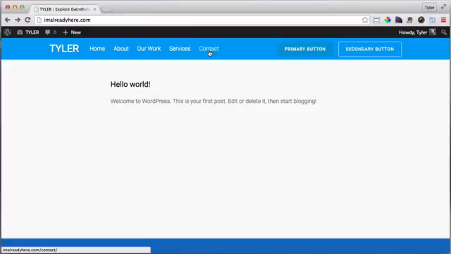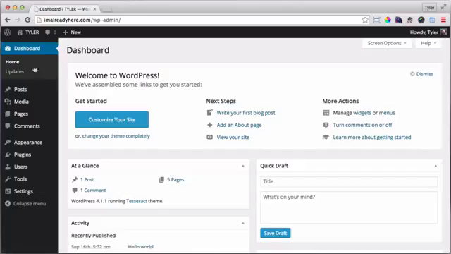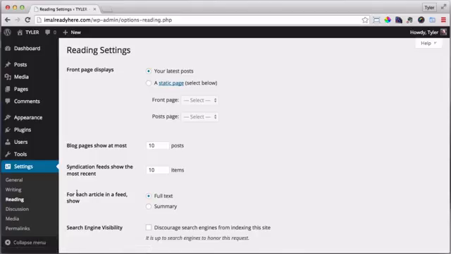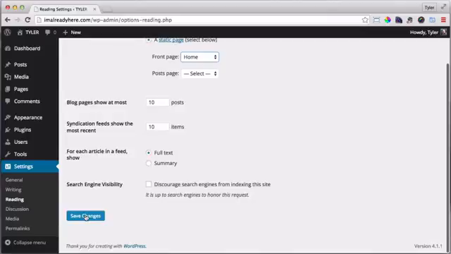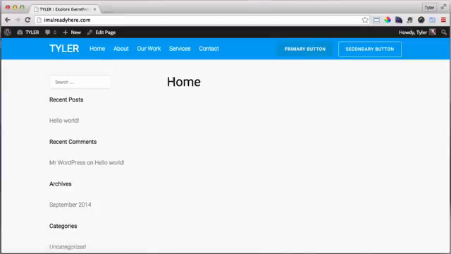The next thing that we're going to do is we're going to set up our home page. Right now our home page is set to show our blog post, but we don't want it to do that. We want it to be set to the page that we named Home. So to do that, we're going to go to Dashboard, and under Settings, we're going to go to Reading. Then where it says Front Page Displays, instead of your latest post, choose a static page and set your front page to Home, the page that you named Home. Then scroll down and press Save Changes. Now if we visit our page, we're going to see that our home page is just the page that we created called Home, which is exactly what we want.